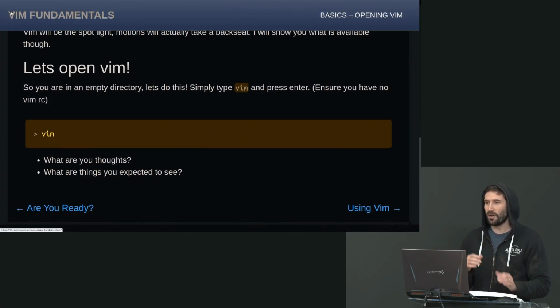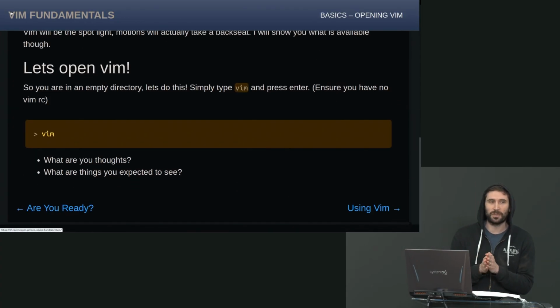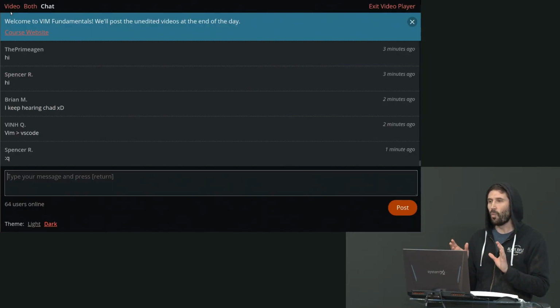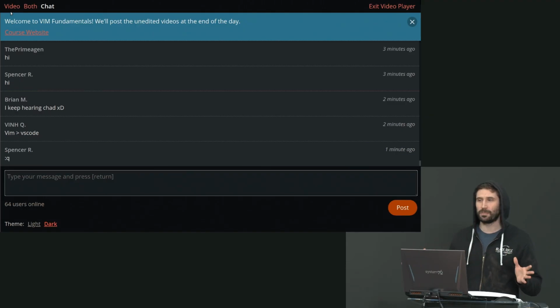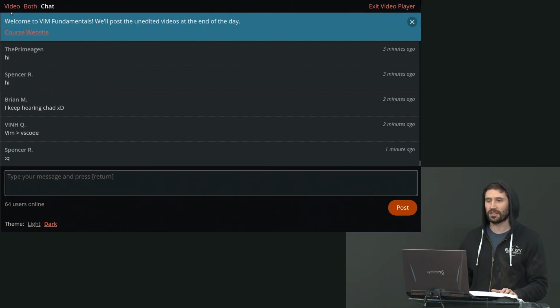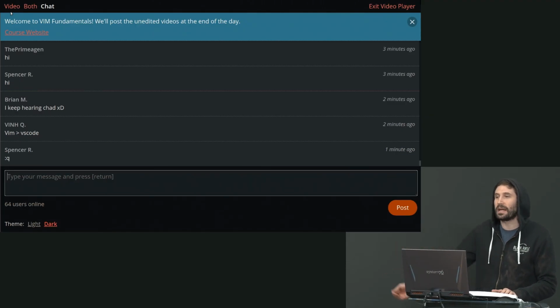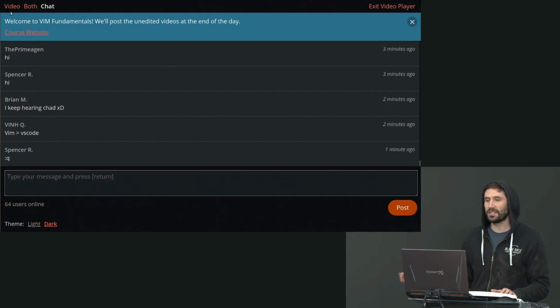Anyways, if we could get a quick crowd participation moment. I know everyone just left, but I can always jump over to the chat. What were you expecting to see when you opened up Vim? Does anyone have anything? Anyone from the Zoom class? What were you expecting to see when you typed in vim? An empty document? An empty document?